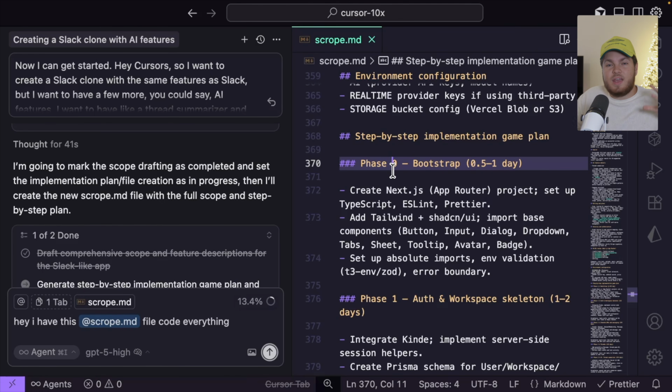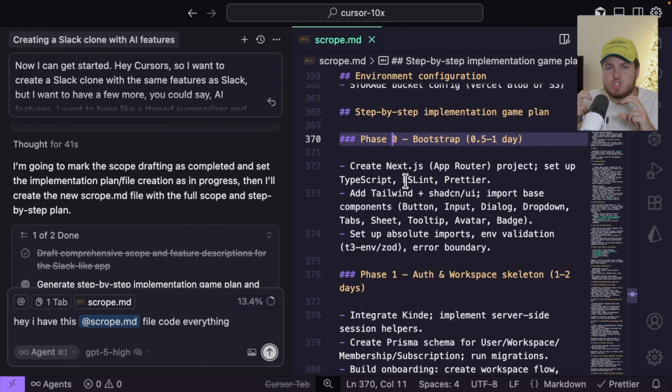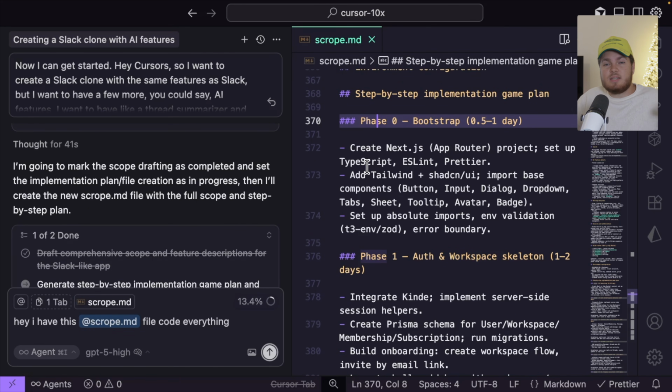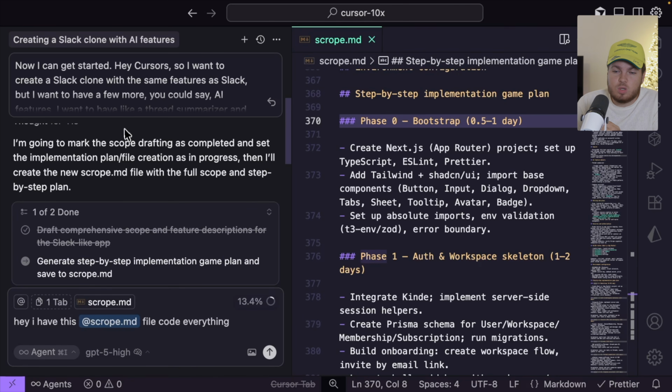So we have a scope. But the thing is, in my experience, the foundation is probably one of the most important things when working with an AI assistant. The better the foundation and, with that, the guardrails are, the better the solution will be.